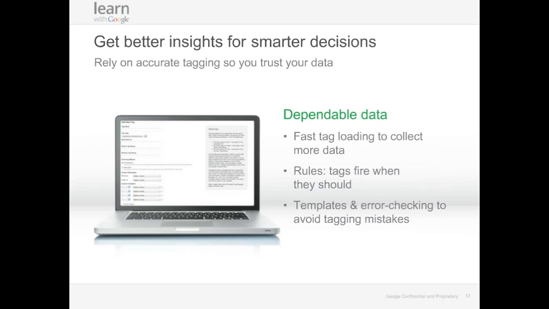We've also worked a lot to make data dependable, and in order to do that, we focused on making tags fast. So when you have fast-loading tags, you're able to collect more data. So more about how we actually achieve that in just a moment. Then as far as actually making sure that you're collecting the data that you want, we've focused on making a rules-based engine. So when you go into Google Tag Manager, what you'll do is you'll create rules associated with various different tracking tags to make sure that the tags fire on the pages that you want.